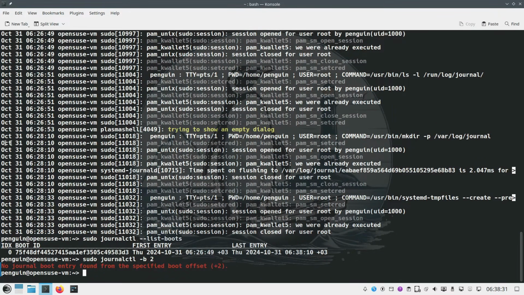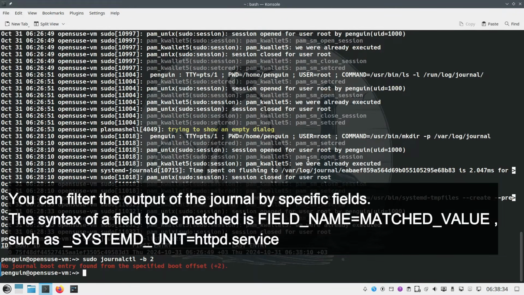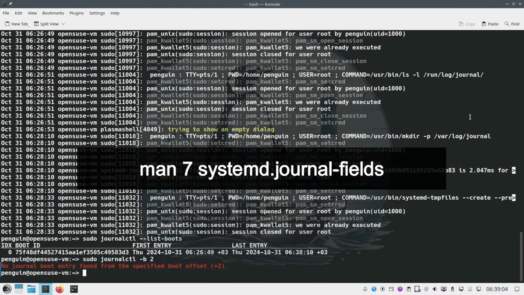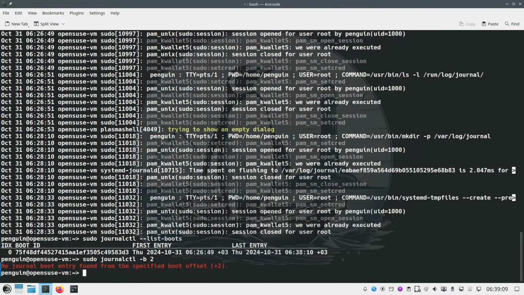Also, you can filter based on fields. You can filter the output of the journal by specific fields. The syntax of a field to be matched is FIELD_NAME=matched_value, such as _SYSTEMD_UNIT=httpd.service. You can specify multiple matches in a single query to filter the output messages even more. Also, you may check the manual 7 for systemd.journal-fields for a list of default fields.